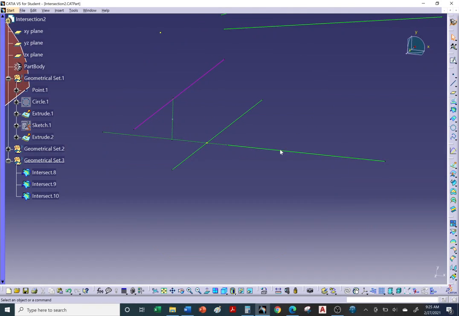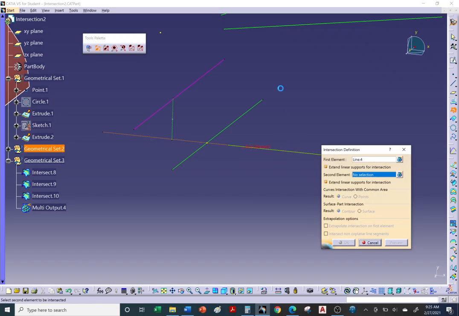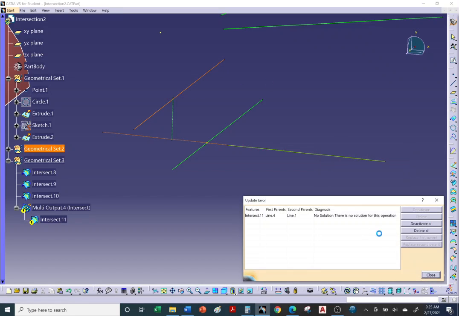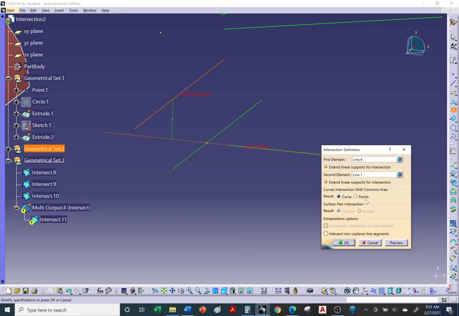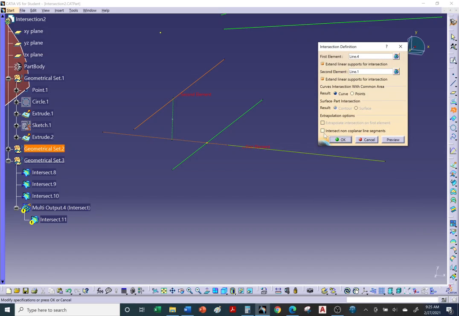But now let's intersect this one with that one, right? Okay, so let's pick this green one and the magenta. So we're going to intersect this line with the magenta. And we're going to preview. There's no solution. Okay. So it's automatically extending, as you can see. So we do have the option, intersect non-coplanar line segments. Okay, so again, these are not coplanar, they're not on the same plane. So let's force it to intersect.